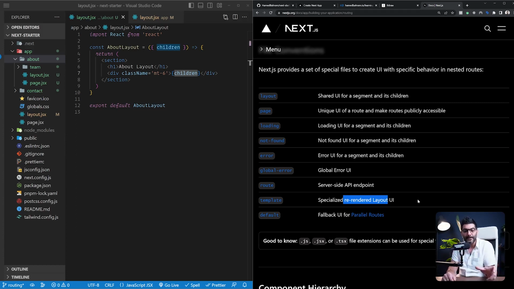Whereas in templates, if you are navigating between different routes that actually use a template, on every navigation, a new instance of this template is going to be created. So therefore, the state is not preserved. It's going to actually re-render. It's going to be useful, for example, if you want to use enter and exit animations, or you're using anything that depends on your useEffect or useState. It is going to resynchronize all of your events. And you shouldn't be using templates unless you have these specific needs.